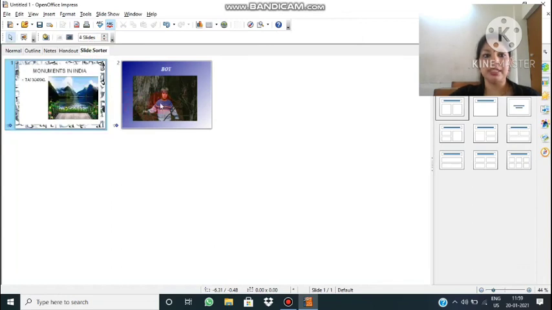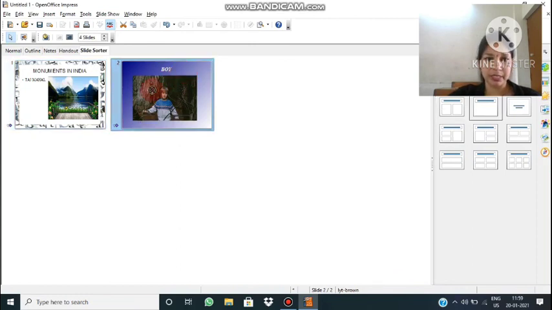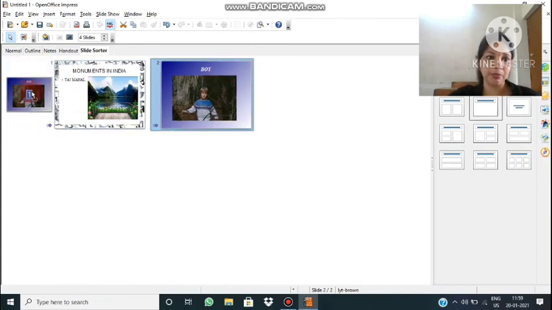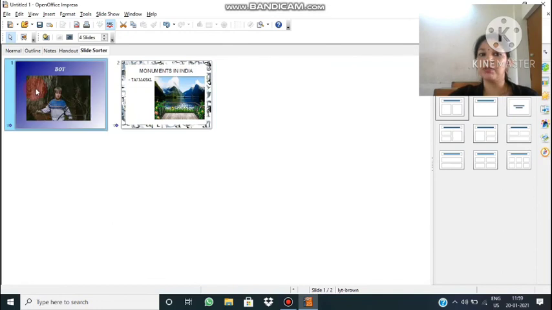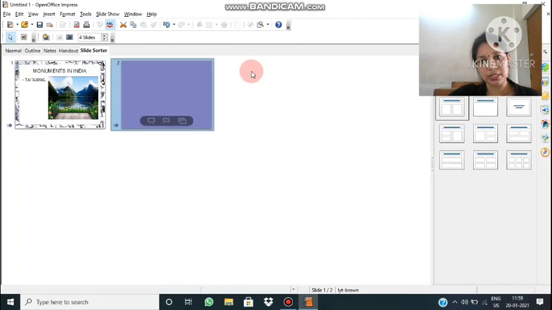Slide sorter, this is the first page, this is second. I want to change the sequence. Then simply by holding down the left mouse button, drag it to the place. I want it to be first one, I'll leave it here. It will become the first slide and the sequence will get changed. Again to change it, drag it to the location and leave it.